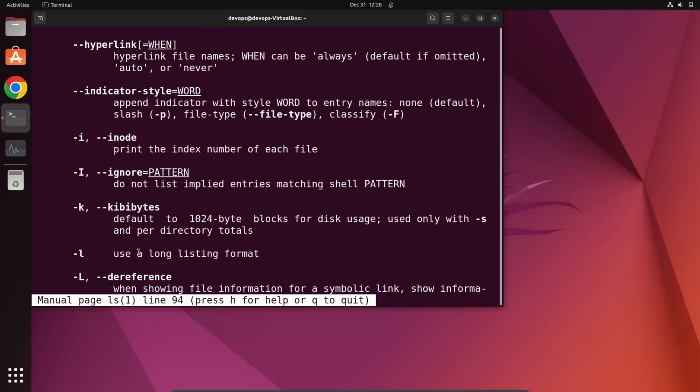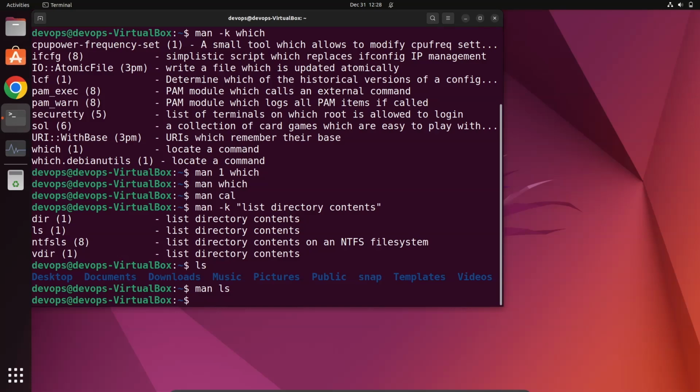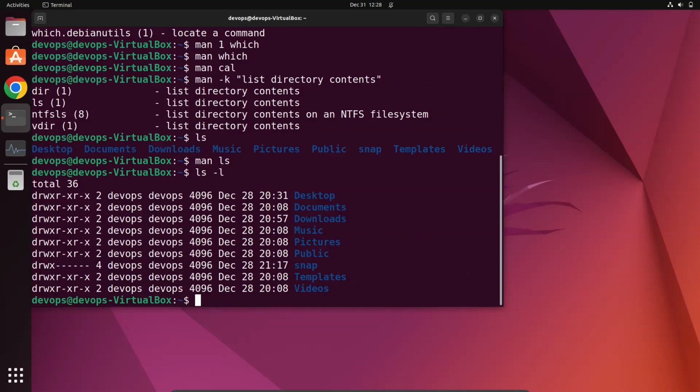Okay. And what does option L do? So option L does use a long listing format. So for now it was showing files in a horizontal way. So how can I make it a long listing? So I will quit. Then I will type ls hyphen l. Okay. So it is giving me the long listing format.